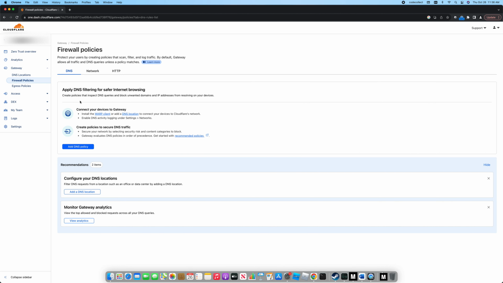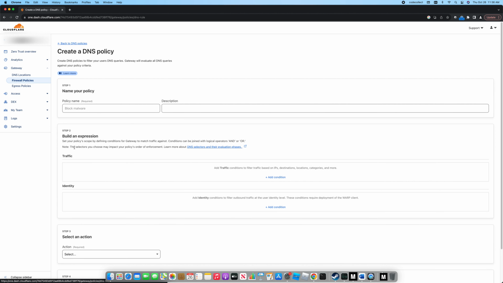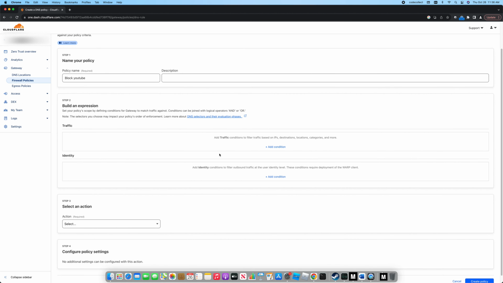And then as you click the firewall policies, you're going to add a DNS policy. And that is exactly the same thing that we used there, because we clicked on the DNS tab. And then let's just say that we want to block YouTube. So we're going to name that block YouTube. You don't have to add a description if you don't want to. And then we're going to add a traffic. So that is going to be conditions based off your IP address, domains, whatever thing you're looking for.